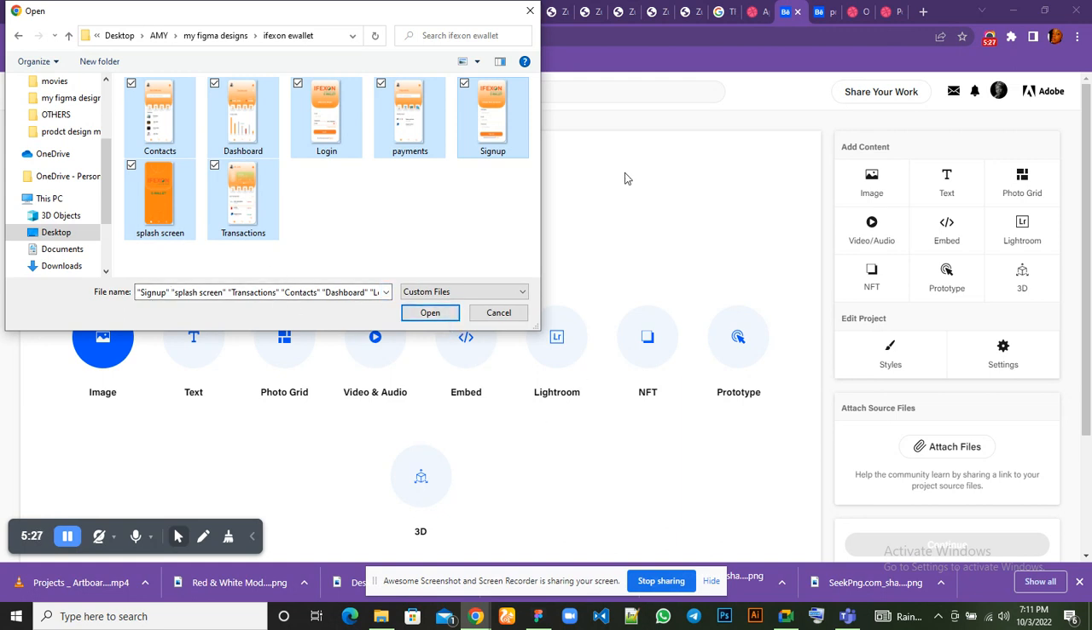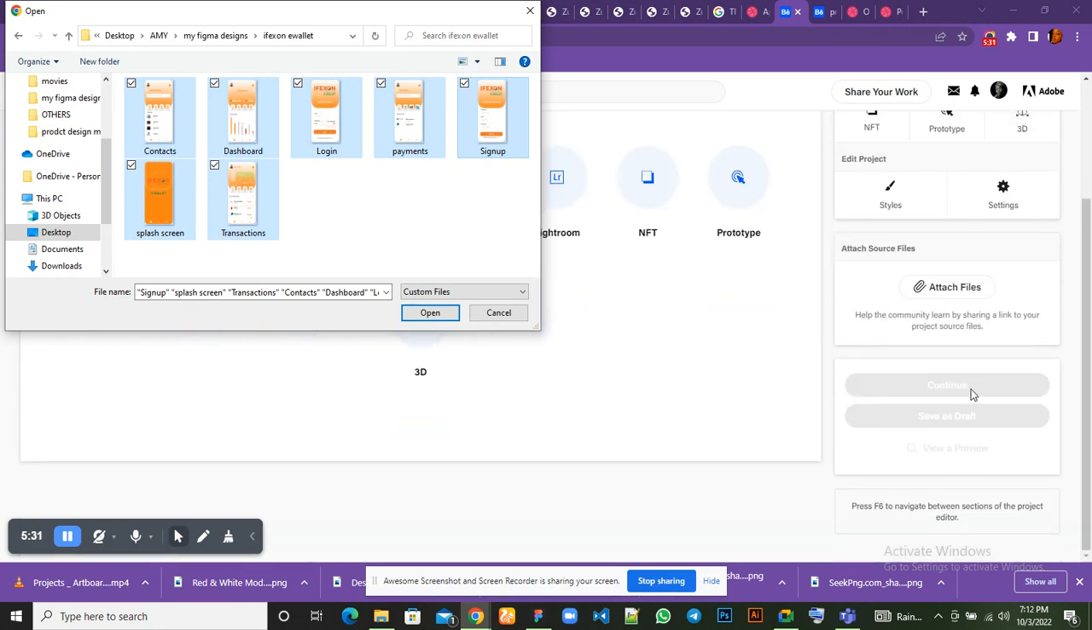Once you click open, it gets uploaded here, and you come to this point here. You see continue. It's supposed to show green when you're done with this, but I'm not uploading it because I already have this particular project on my Behance profile. So you click continue, and it shows you options: description, you put your description, you put your tags.